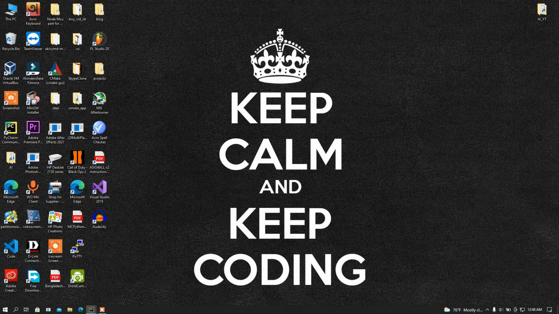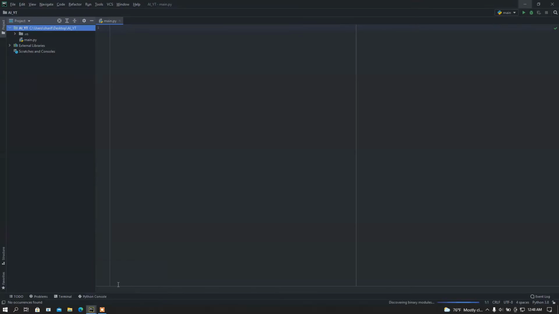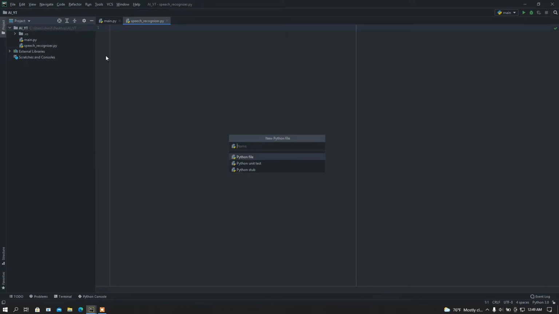I'm going to move it to my other monitor, and then I'm going to open up a new blank Python project. Here we've got a main.py file, and then I'm going to add a couple of files. The first one is going to be the speech recognizer, sorry guys, my bad, speech recognizer. And then I'm going to add another file, which is going to be TTS. Let me add an underscore.